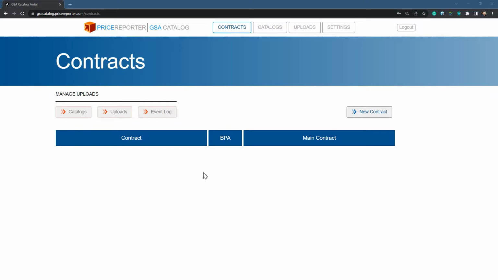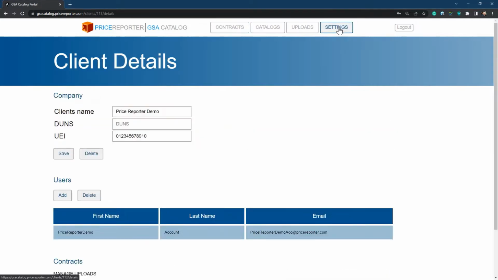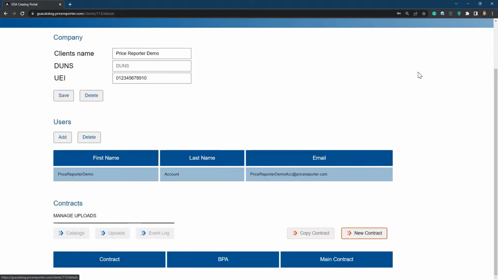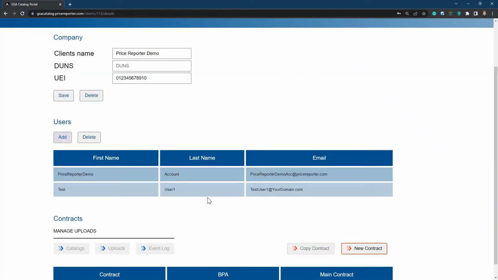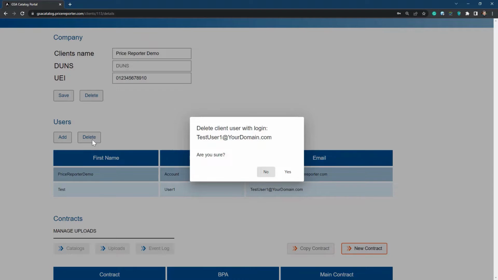Once logged in, click on the Settings button to confirm the client's name and the UEI number are correct. You can then add users here. Click on Add. Input the first name, last name, email address, password. Then click Create. You can delete a user by selecting them and then clicking on Delete. If you forget your password, please contact your sales manager.